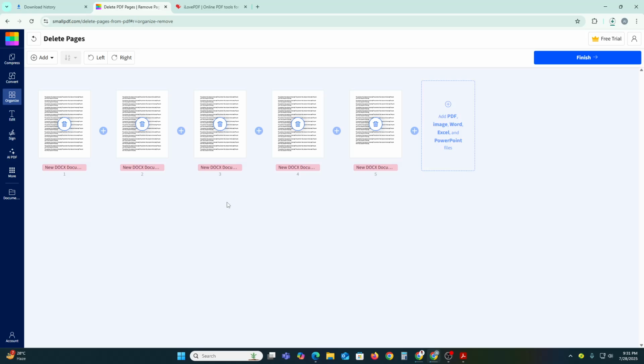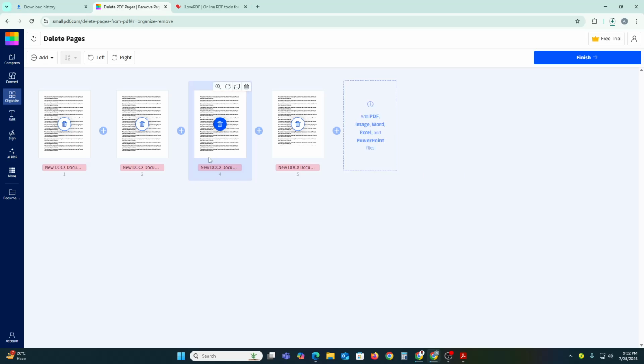Then you will see all the pages laid out as thumbnails, and click the trash can icon on any page you want to remove. Once done, click Apply or Download and save your new PDF. Now you can delete page number 3. Here you can see, now I have 1, 2, 4 and 5. Page number 3 is removed.